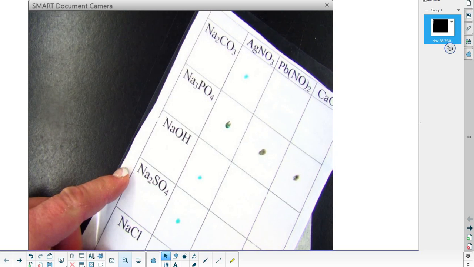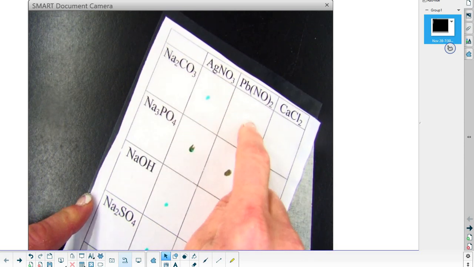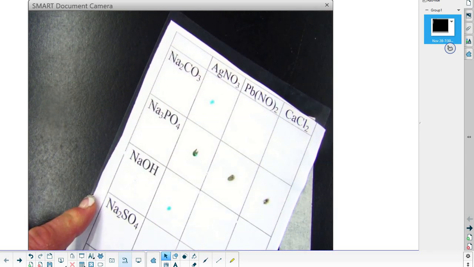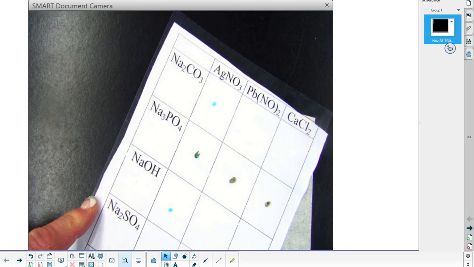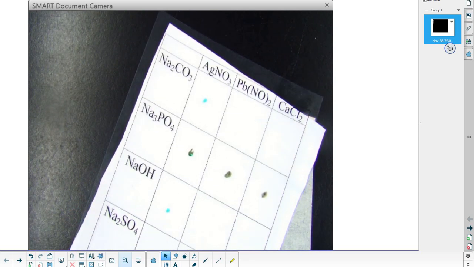Make sure you dry it because regular water has chlorine in it and these two will react with chlorine. So you want to make sure you wipe it off really good and dry it. Okay? Any questions?